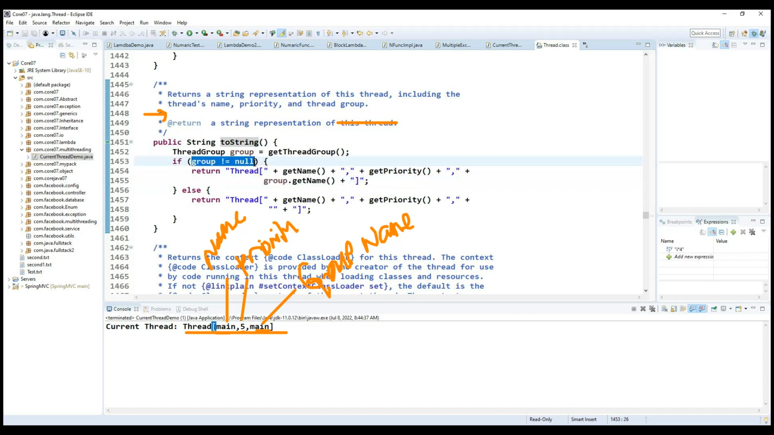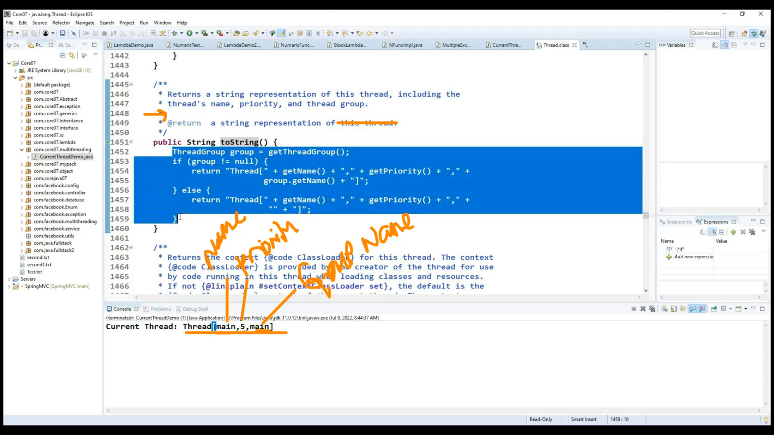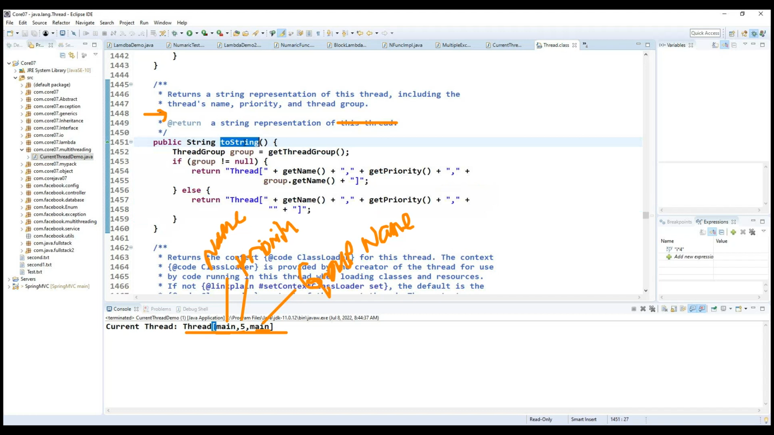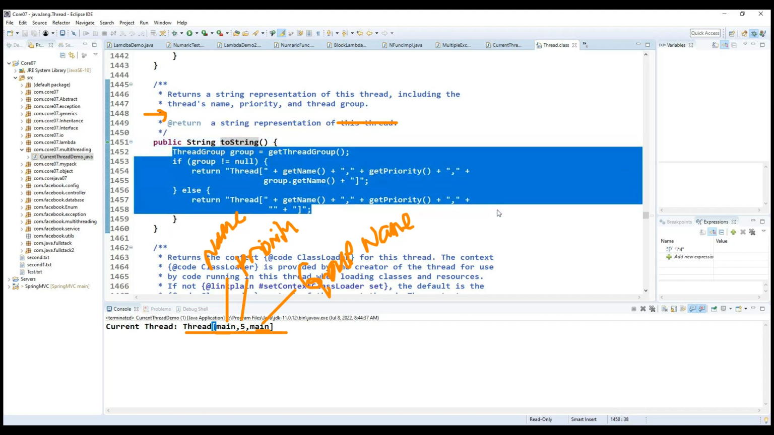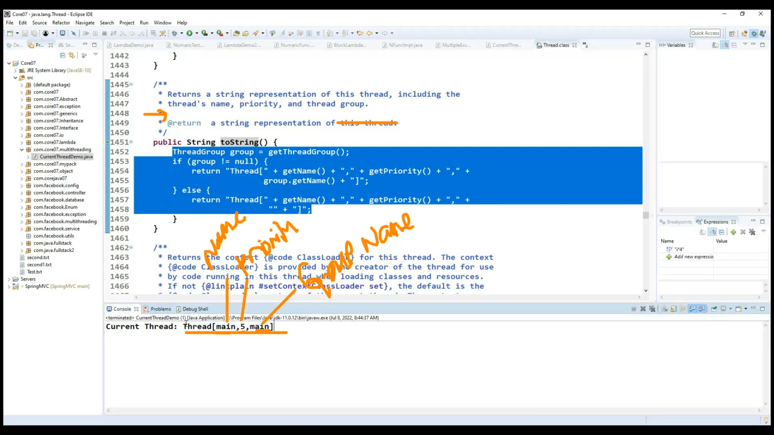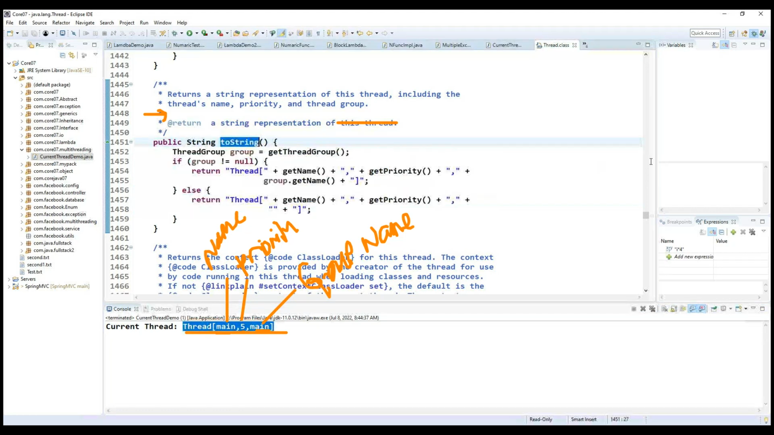If this particular group is not equal to null, we add the thread group. Otherwise, we only have the name of the thread and priority. Getting the point? This is the important information we need to understand here. This is the way we define the current thread information. Now if you are interested in writing this toString override, you can define whatever you want to write here. This is how the message is printed: the message is printed because of this particular toString method.